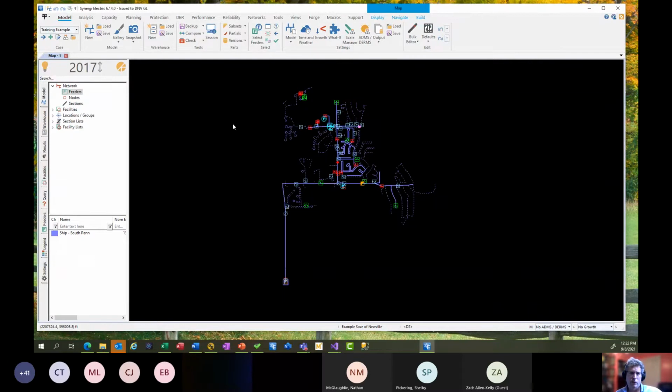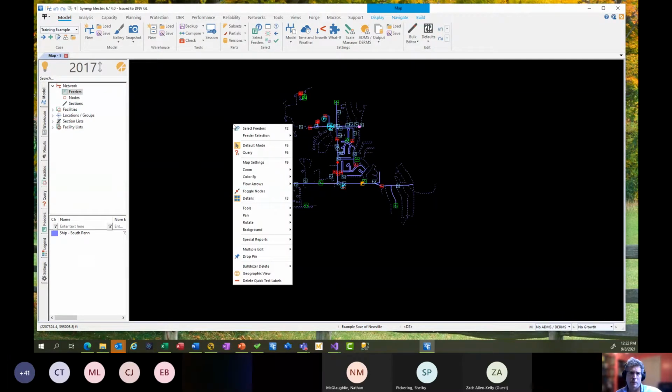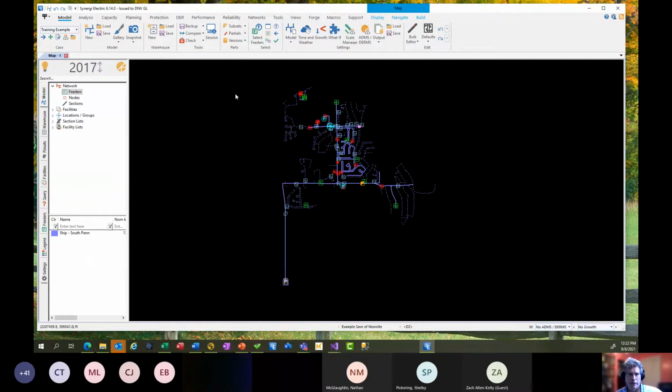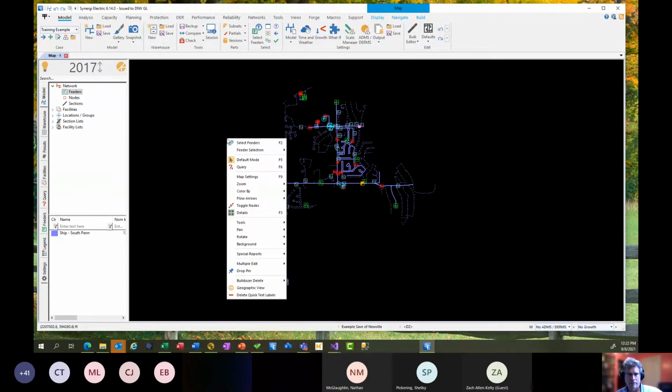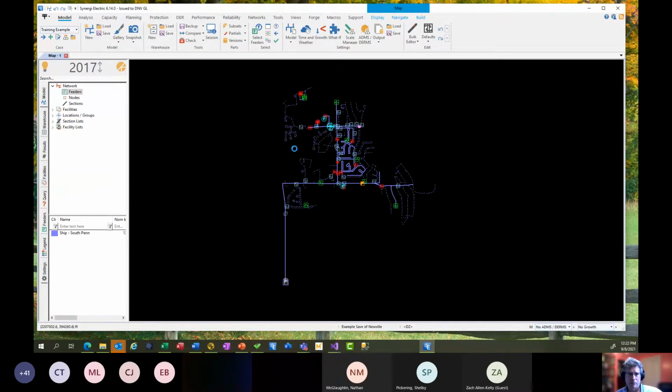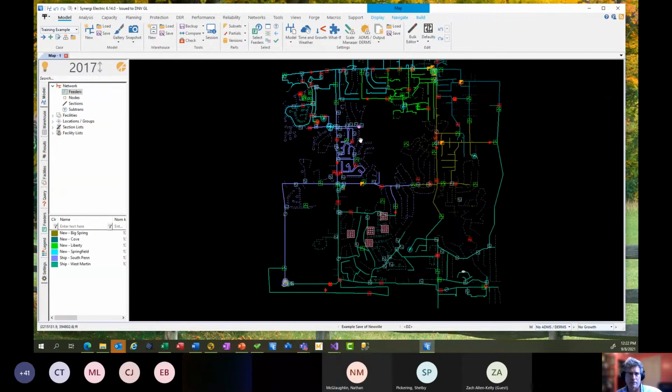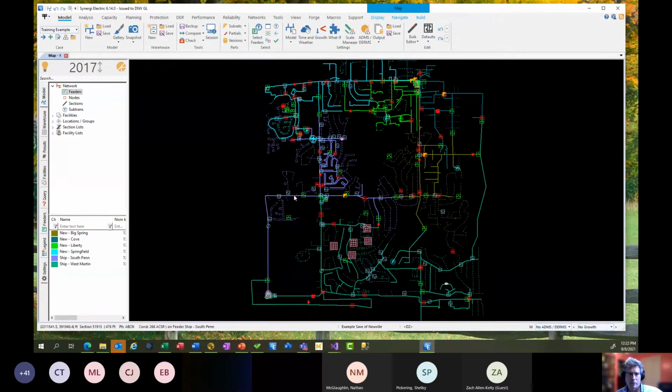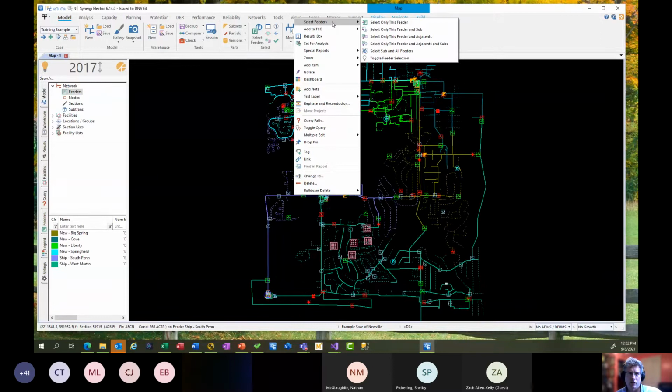And then if I want to go back to what I had before, I click on a blank area out here, and then feeder selection previous, and that brings it all back. And there's other options on that also. So select feeders, select the feeder in the substation. So it's going to give you the feeder and the sub, but it may not be the other feeders on that sub. So the big one is I want the sub and all feeders.